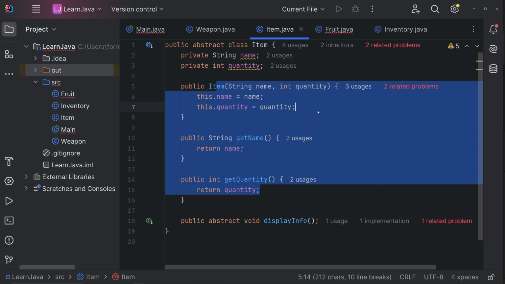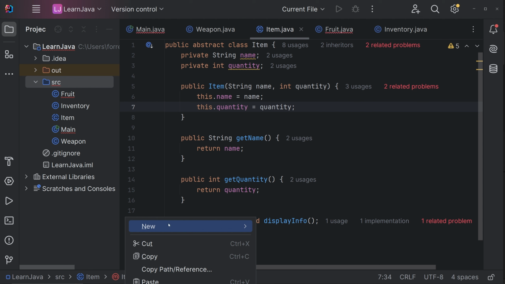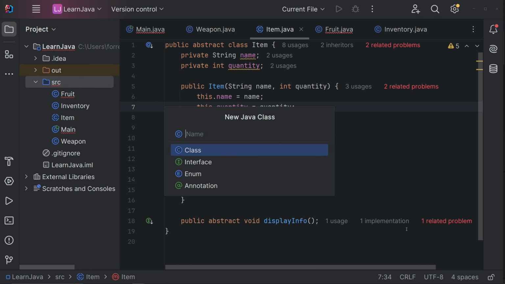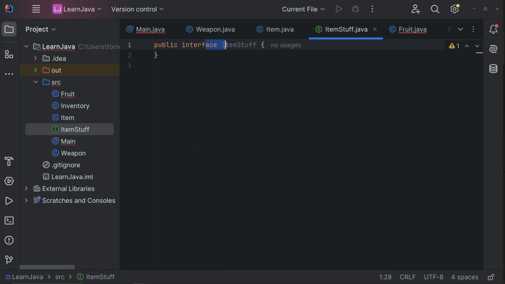However, an interface is a little bit different. If we want to come over here and do new, I guess Java class interface, there we go. And we'll call this ItemStuff. Maybe we would change the item abstract class to an interface, but for this example, we're just going to call this ItemStuff and create a new Java file.